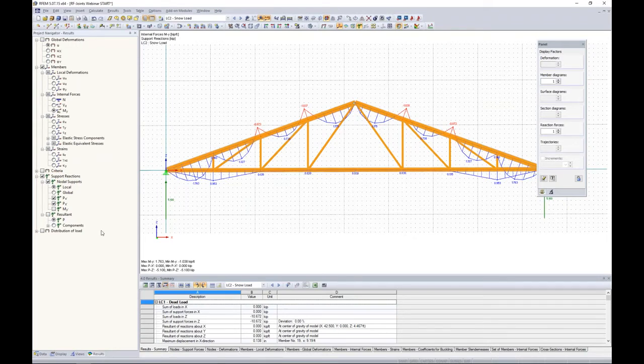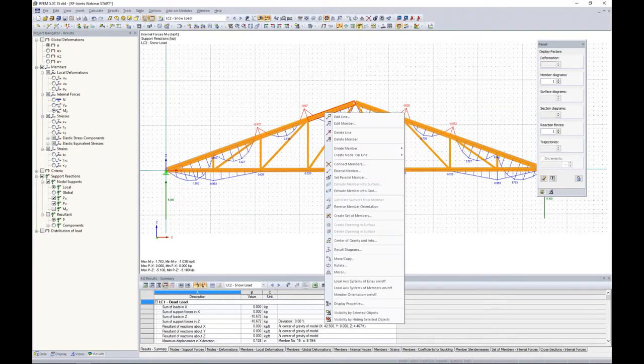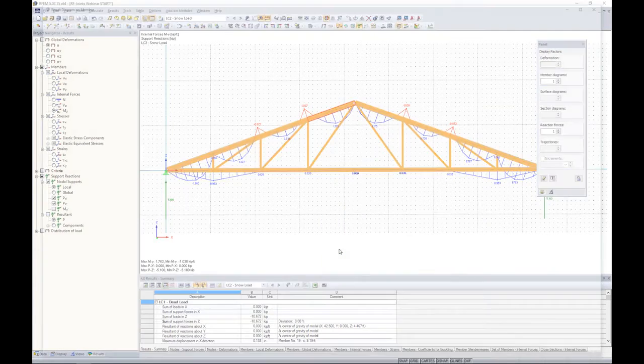These are controlled here graphically within our results in the project navigator dialog box. And you have full control over colors, sizes of fonts, just by going to Options, Display Properties. Now, this is great graphically, but sometimes we want to see a little bit more information as it relates to the member. So we can always right-click on a specific member and choose Results Diagram.